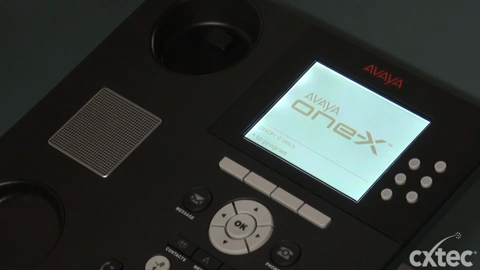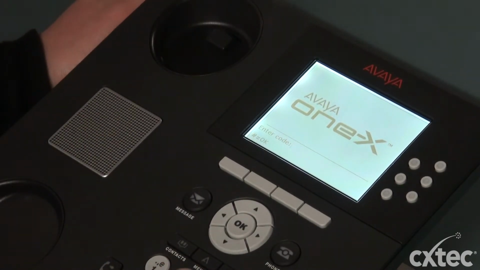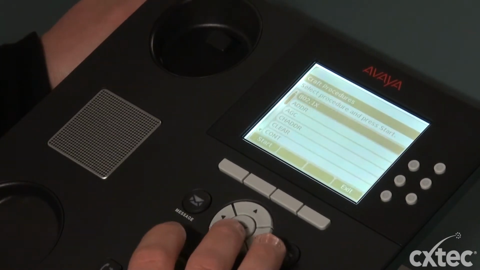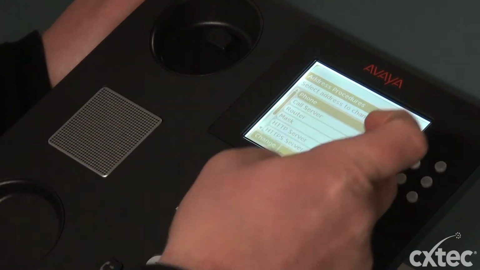Okay, so this is a 9630G, Avaya 9630G, and you'll see it's counting up DHCP right there. I just hit star. Now what's going to happen is this will bring up the menu, and it's going to have all these different IP addresses that need to be entered.